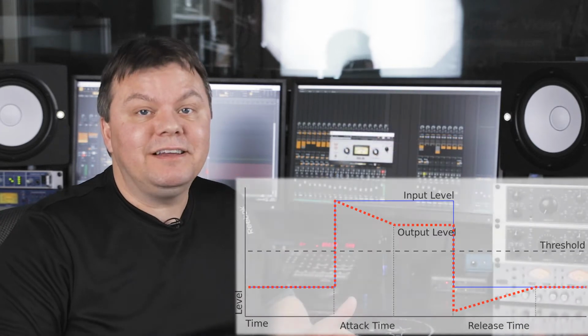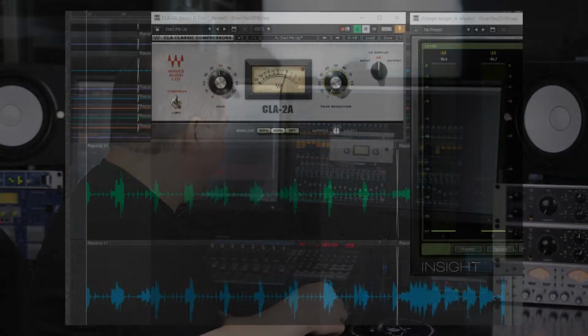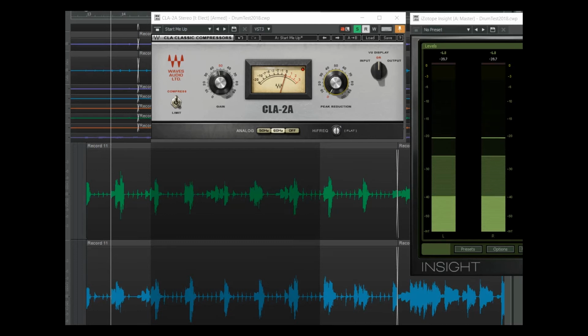Okay, if you're lost, let's start with something very basic, like a classic LA-2A compressor from the 70s. It only has 2 settings, gain and peak reduction. Let's see how it works.